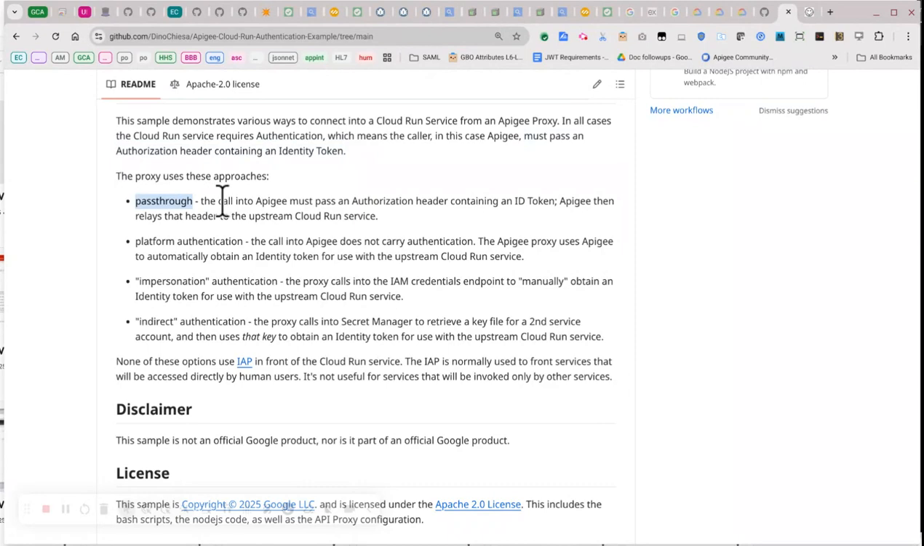First is a pass-through. The call into the Apigee proxy must bring the authorization header. Apigee doesn't do anything, it just relays that header. All right, so that's one option. The second is platform authentication, where the call into Apigee doesn't carry any authentication, but Apigee itself automatically obtains an identity token for that Cloud Run service. And I'll show you what that looks like.